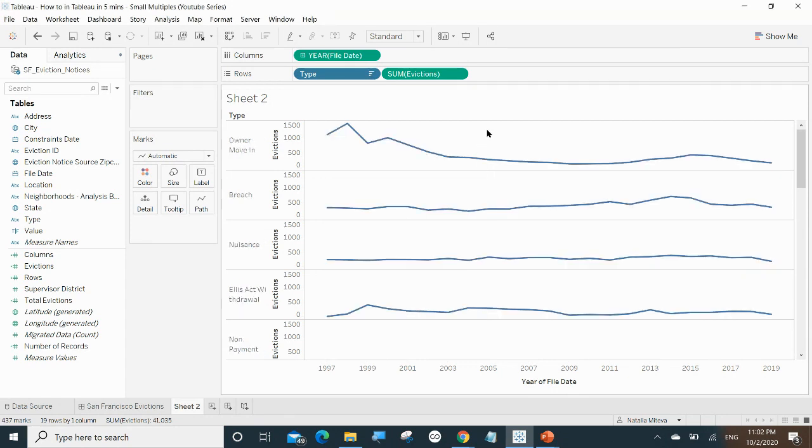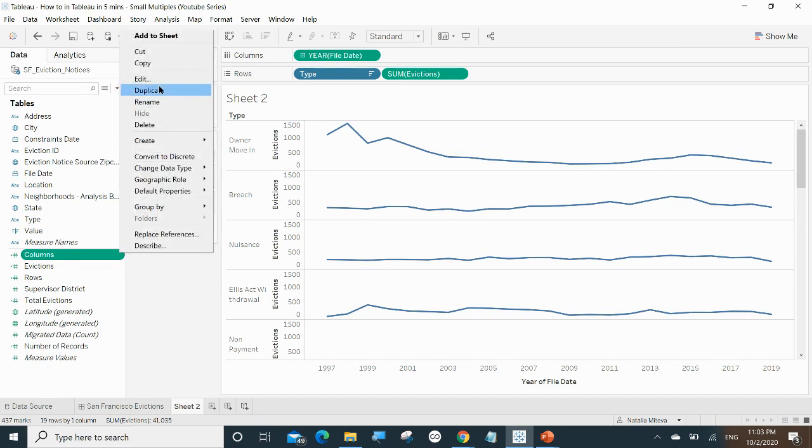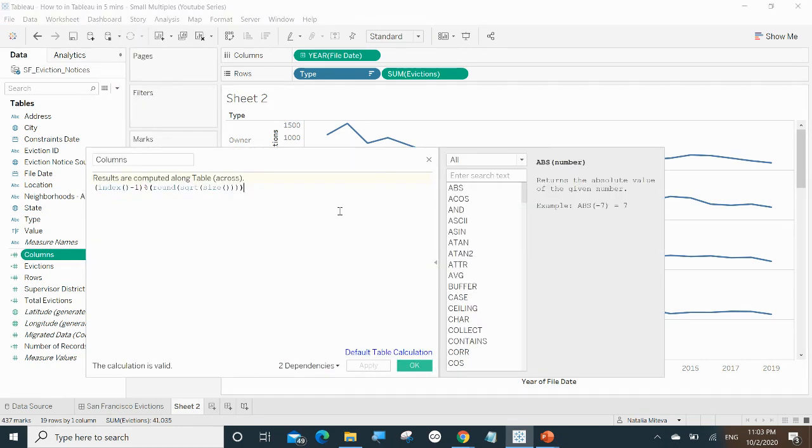And now we are ready to start creating our small multiples. I'm going to use a couple of formulas, columns and rows. These are table calculations which use the index and size functions. The index will return the index of the current row in the partition, essentially counting your dimensions in the view, and size will return the number of rows in the partition. More information on how those columns and rows formulas work are included in Chris Love's blog, which I have added a link to in the description of this video.